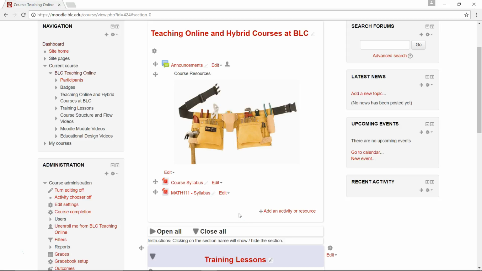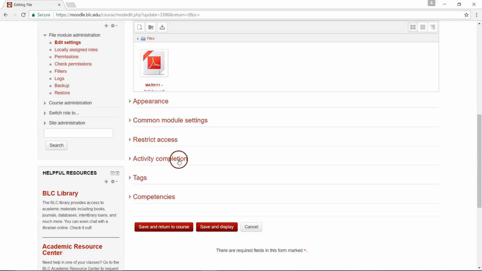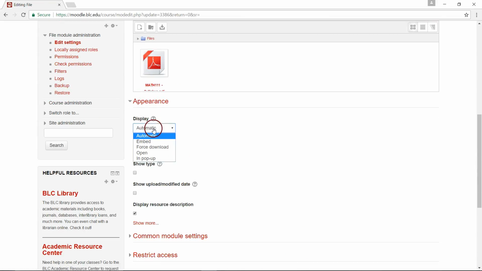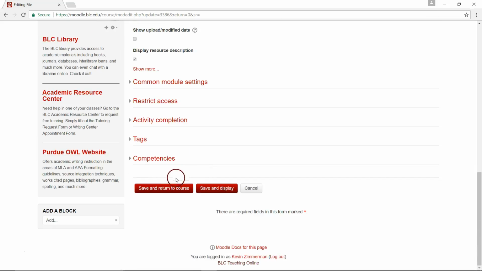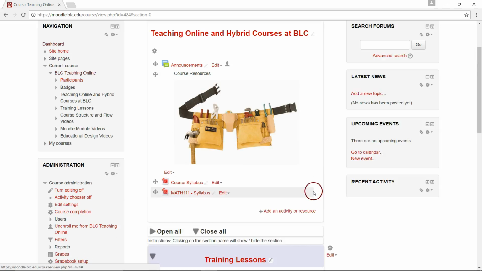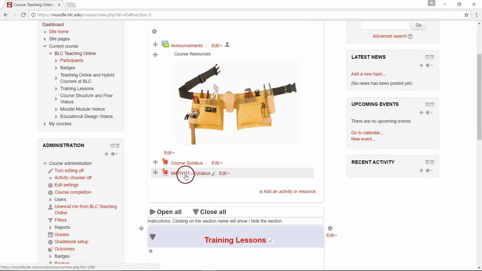The only things that you'll need to remember to change are the title of the file to make it appear as the link that you want to show, and also you'll need to edit settings and choose to display it as a pop-up in the Appearance section of the Edit Settings screen. When you click Save and Return to Course, your file will now be set to give your students handouts in your online course.